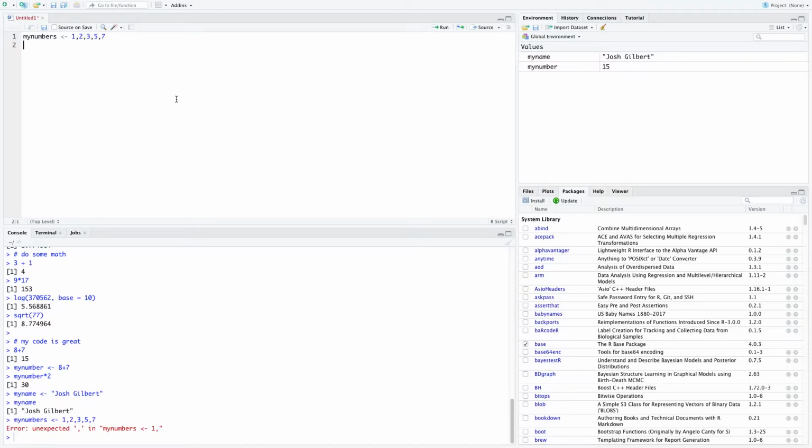I'm going to run this, and it will say error, unexpected comma in my number. What does this mean? Okay, this is kind of hard to interpret. Now, here's the thing. We need to tell R that this is a group, that this is a single thing. And this is going to be our first function, right? Our first function is C. And C stands for combine.